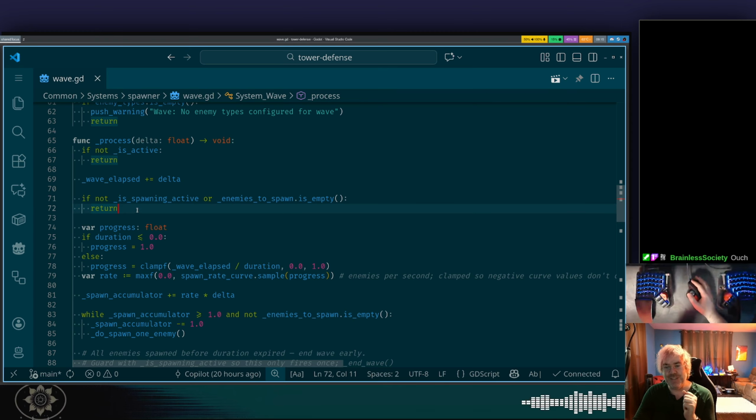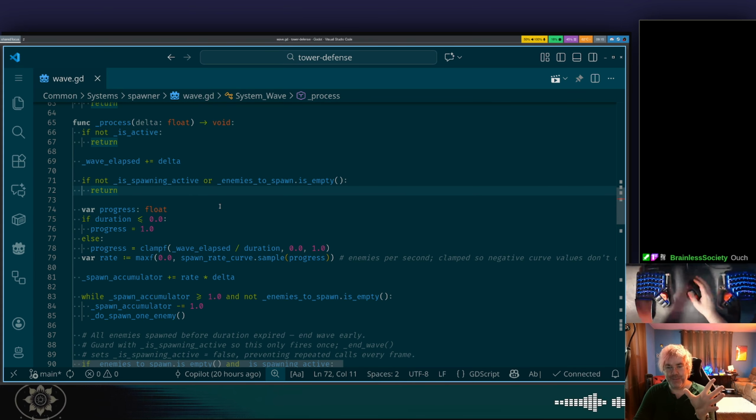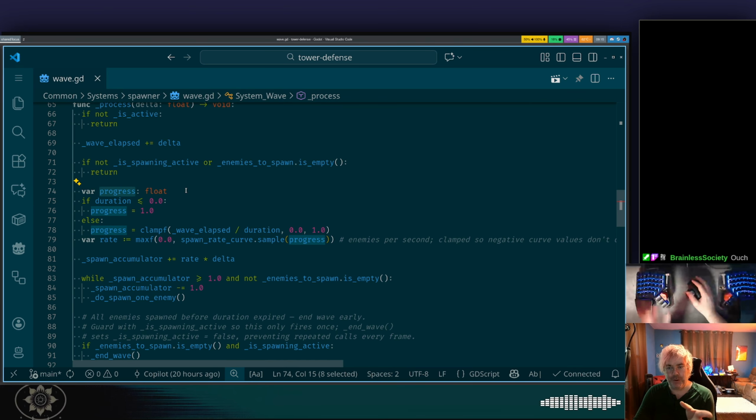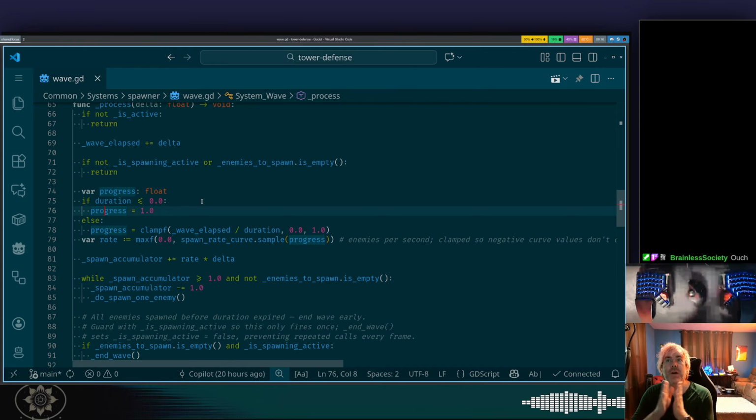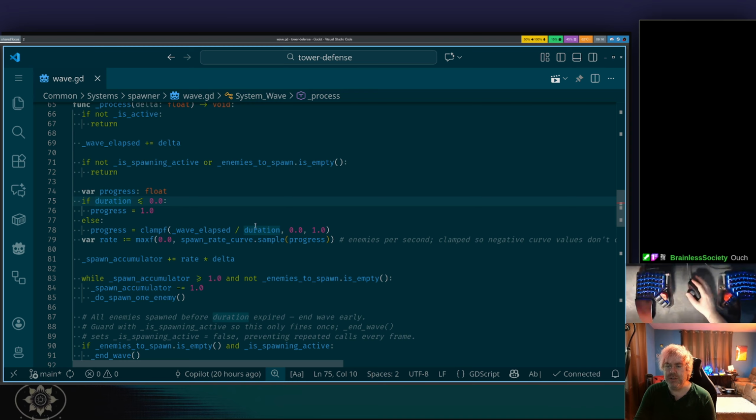We got to line 72. Now we have this variable called progress. If duration is less than or equal to 0, progress is 1. So we are calculating the relationship between how much time has elapsed in the wave versus its duration, and calling that progress. Progress is a value between 0 and 1. Is this if necessary? Oh right, because of division by 0.